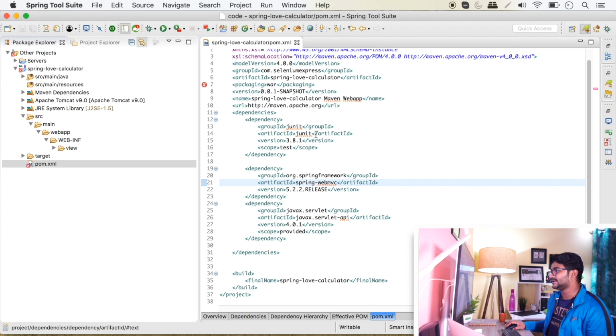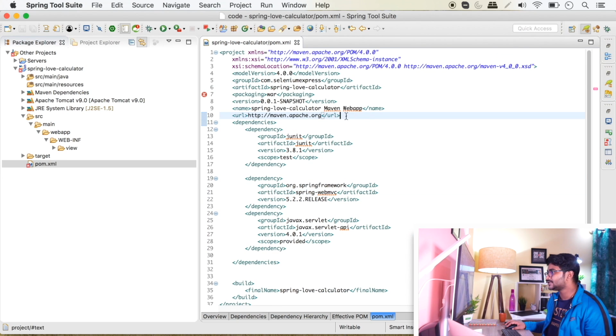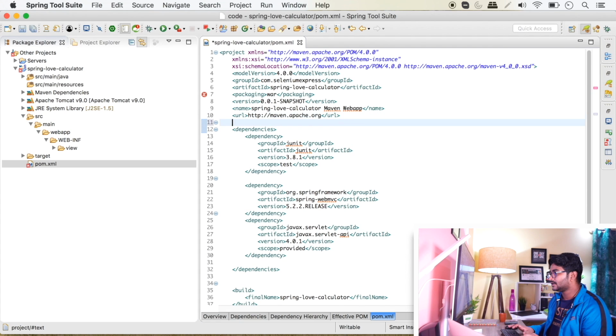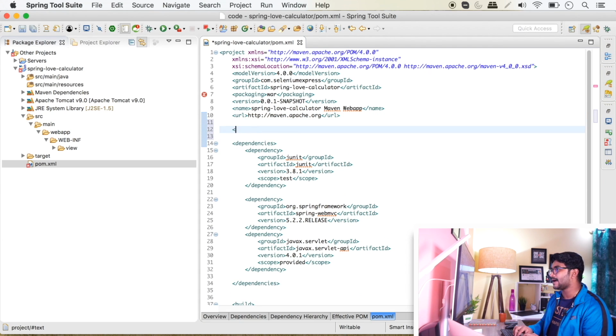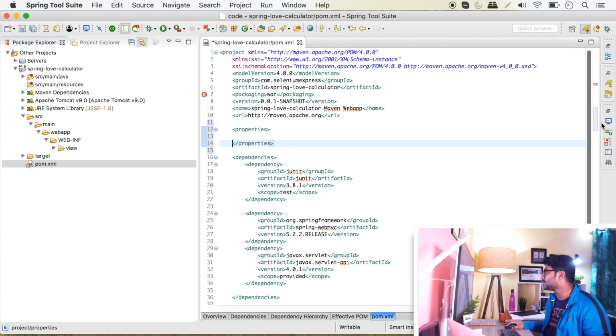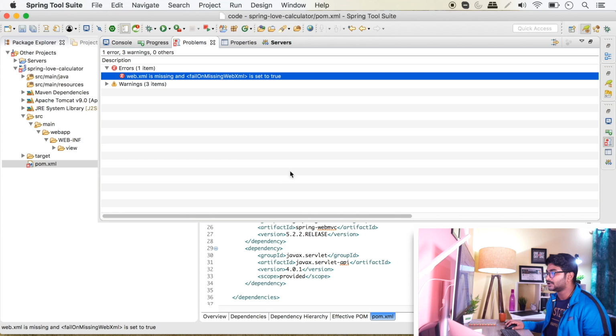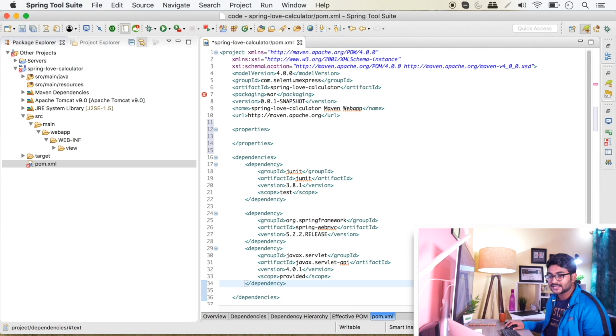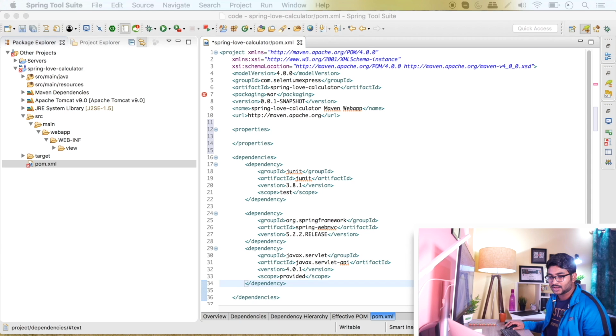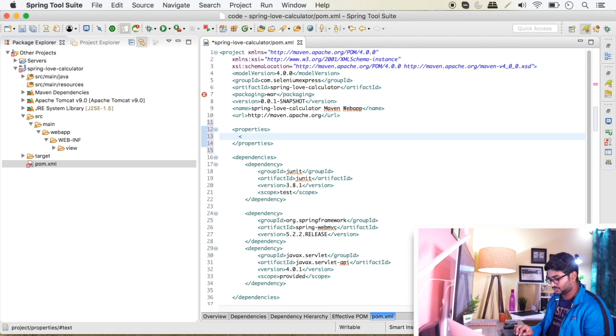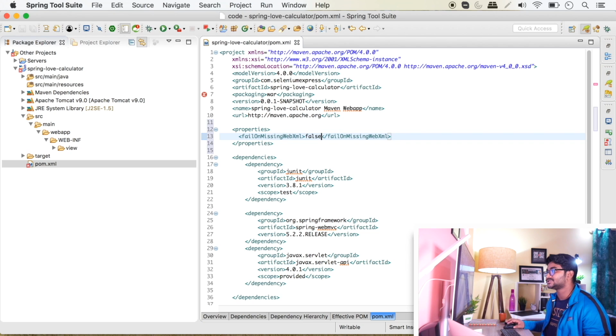The things that I'm going to do, first of all, I will come here. Before the dependencies, I'm going to define my properties. Inside these properties, if I go to my problem section, I'm going to set this property to false. So I'm just going to copy that property name. The property name is failOnMissingWebXml. I'm going to paste it with Command V, and there you go, and I'll write false. Command S to save everything. Now you can see that the error is gone, right?